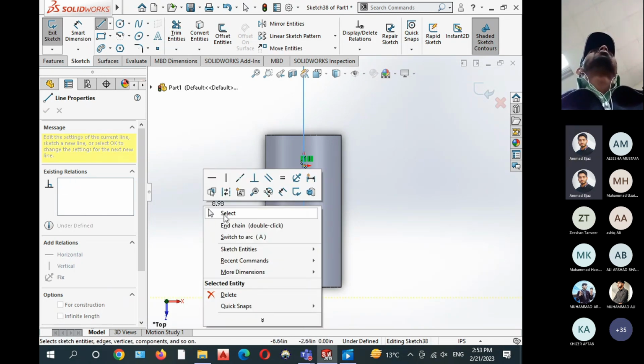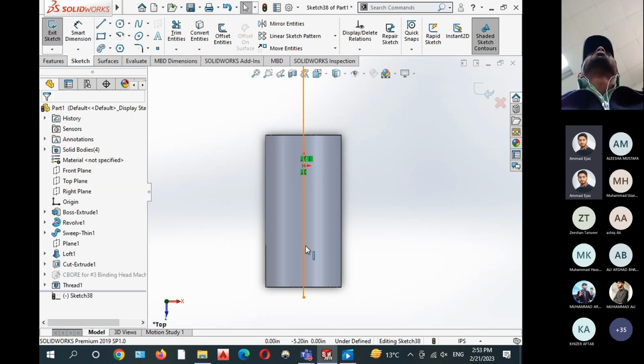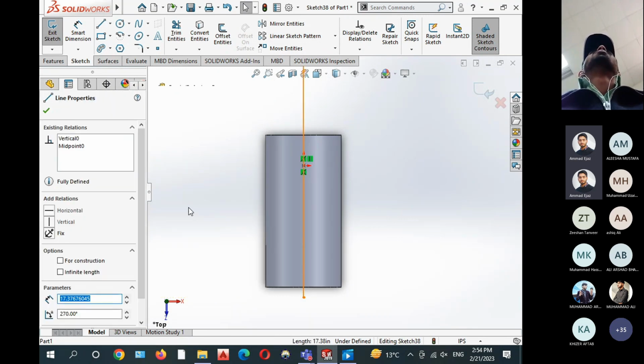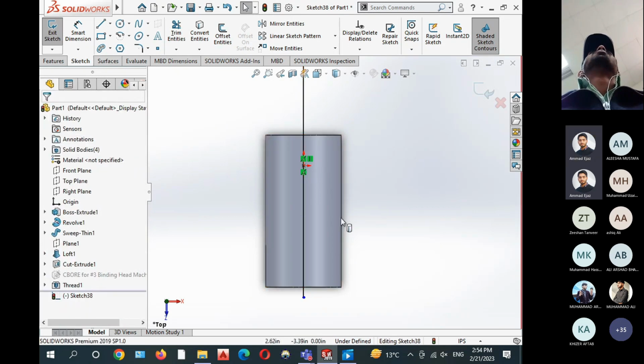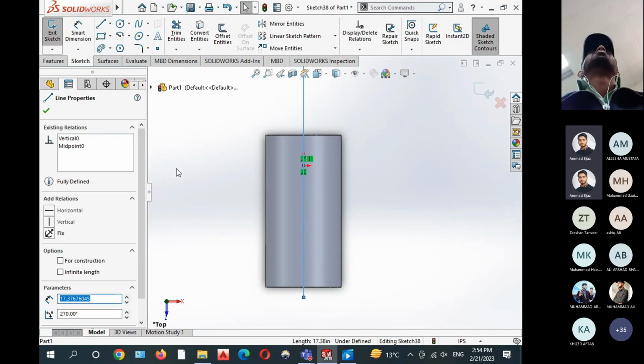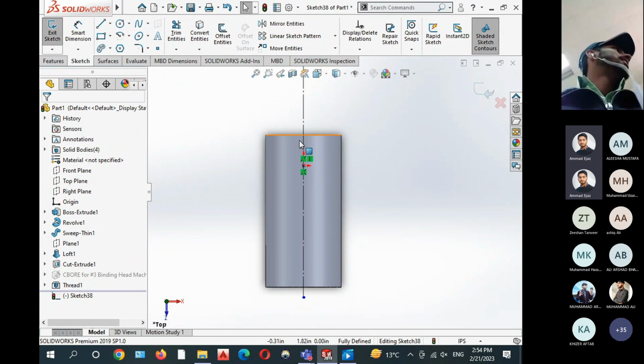To exit the command, select the select tool. Currently, this line is solid, black in color, but it's not a dotted line. Dotted line means it's a construction line. For converting this line into a construction line, select the line and go to the options and select For Construction. This line will be used as a central axis for our operation.